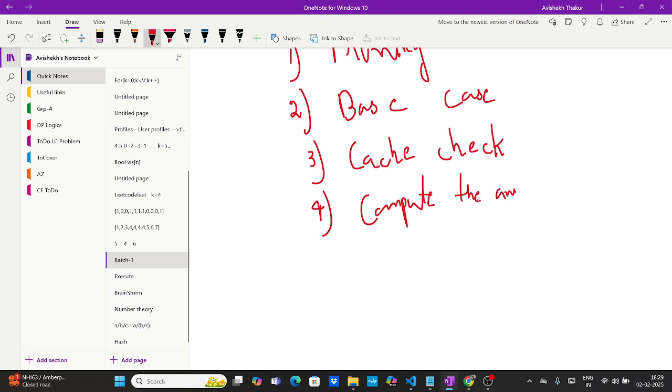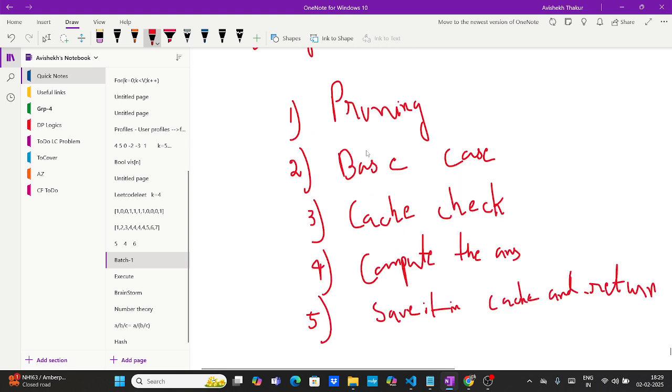Compute the answer. This is your fourth point. And the fifth point would be, save it in cache and return it. Cool. And return. So these are the 5 points which we will follow in every dynamic programming code from now on.